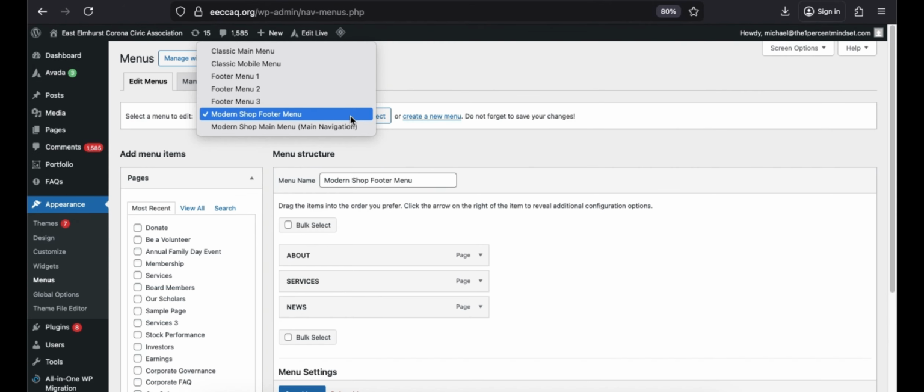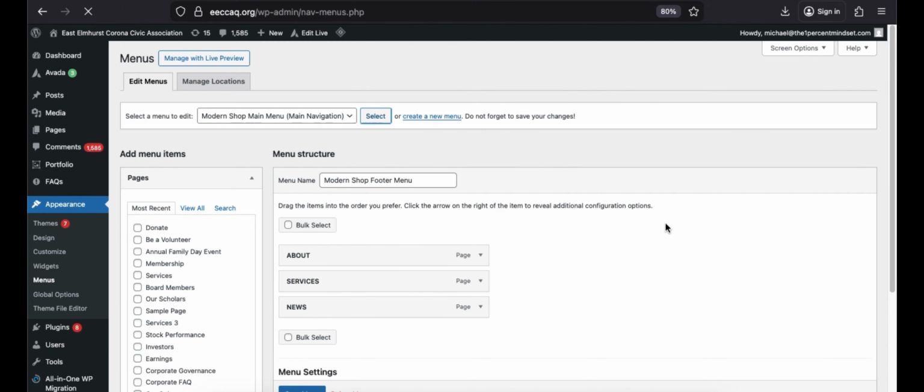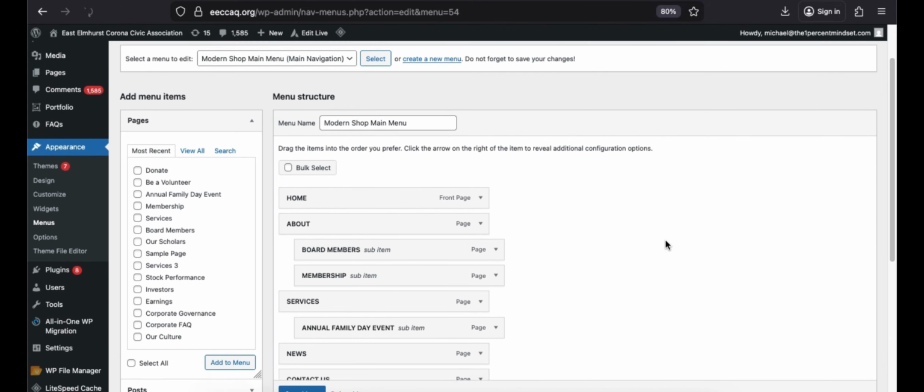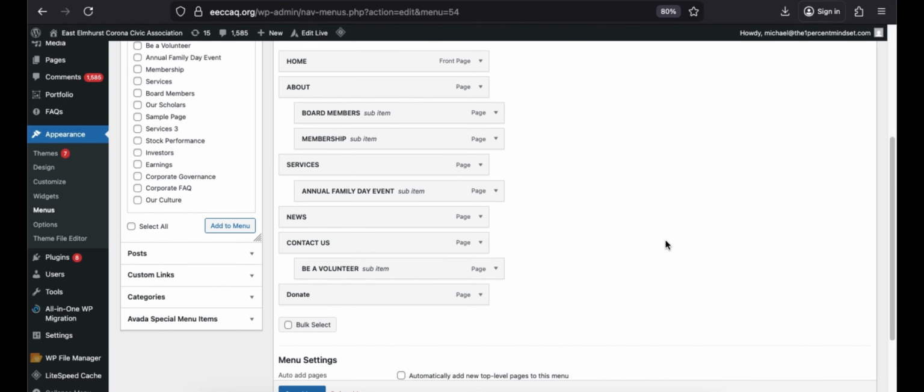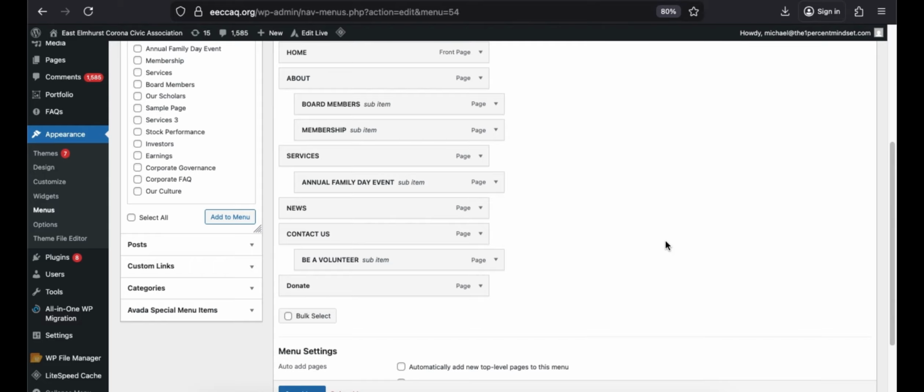Editing the main menu. If you want to edit the navigation menu, go to Appearance Menus. Select Main Navigation from the drop-down. Here you will see all the menu items like Home, About, Services, and Contact. You can add new menu items, remove existing ones, or change their order by dragging and dropping them.